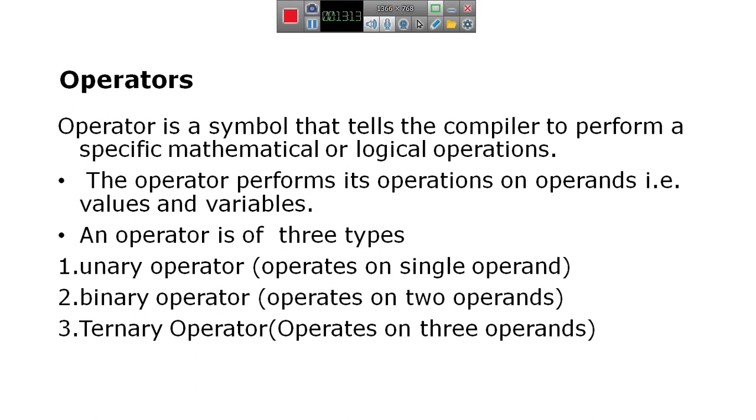An operator is a symbol that tells the compiler to perform a specific mathematical or logical operation. The operator performs its operations on operands, that is values and variables.